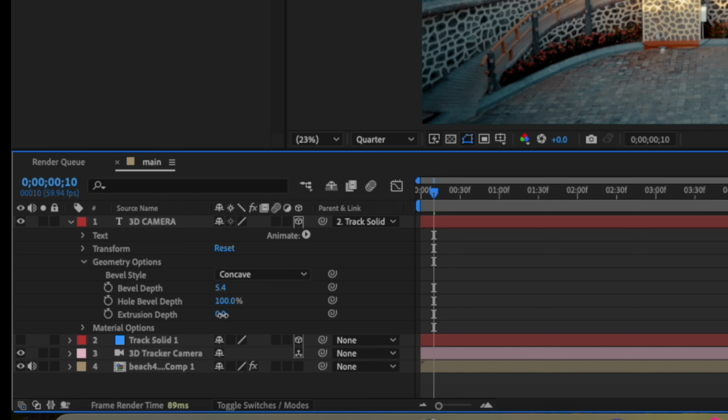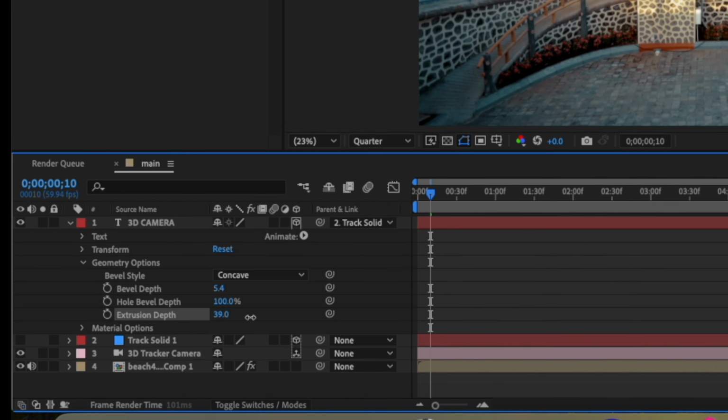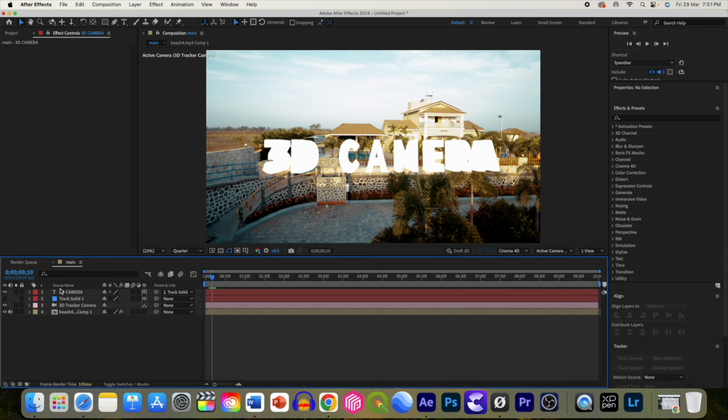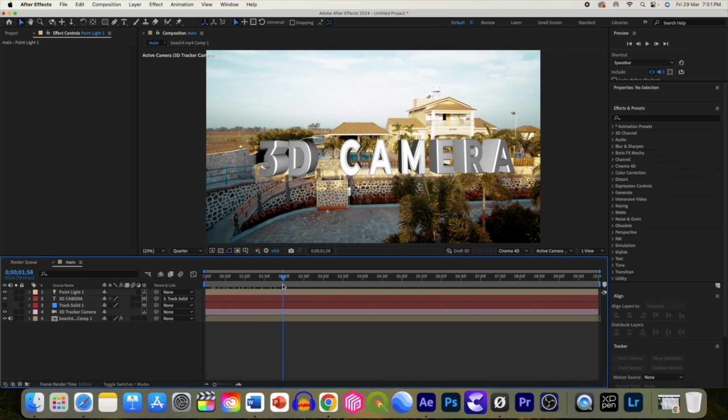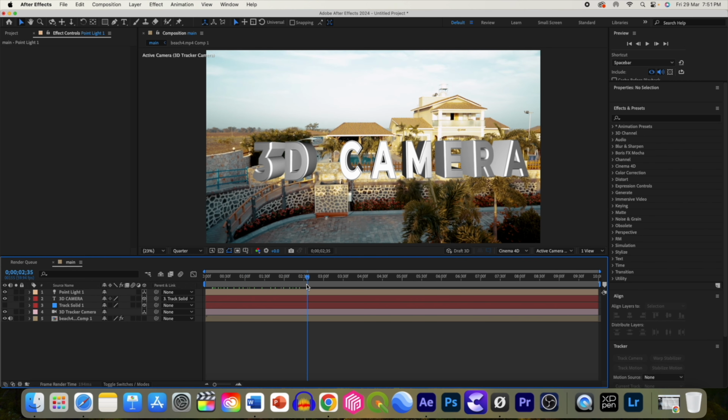Then this is the depth. We can increase the depth also. So we have the extrusion but it is not visible. So let's add a new light. Let's add point light with these settings and we will have this 3D camera. Now the extrusion and the bevel shape is visible.